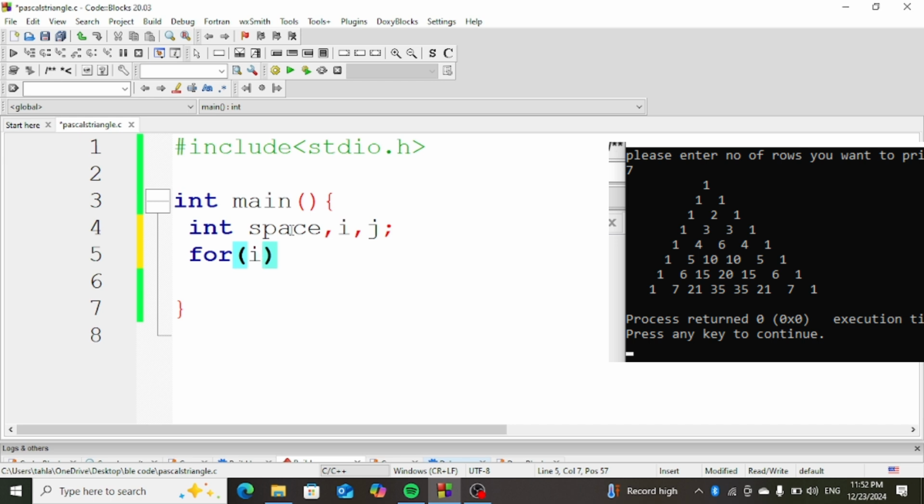For I equal to 0, because we need to move to the next line after each step. So for I equals 0, I should be less than what? The number of rows. Let's take, for example, 5 rows. I should be less than or equal to the number of rows. So here we are going to have I plus plus.